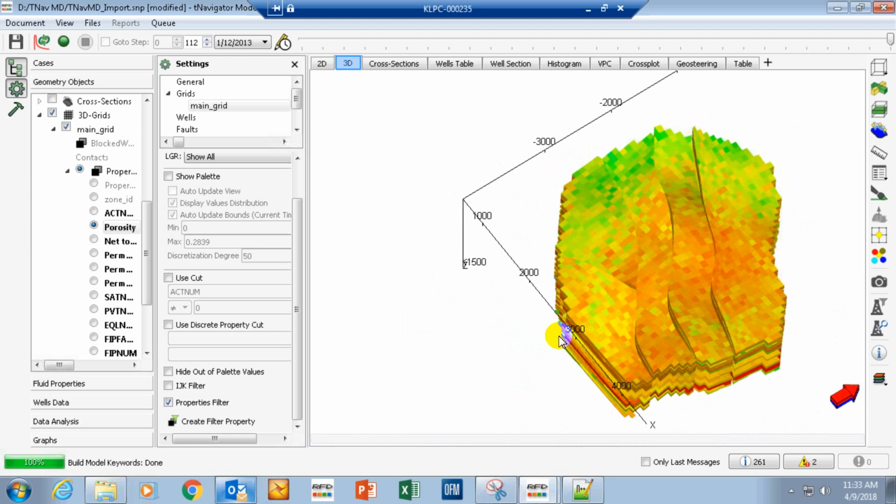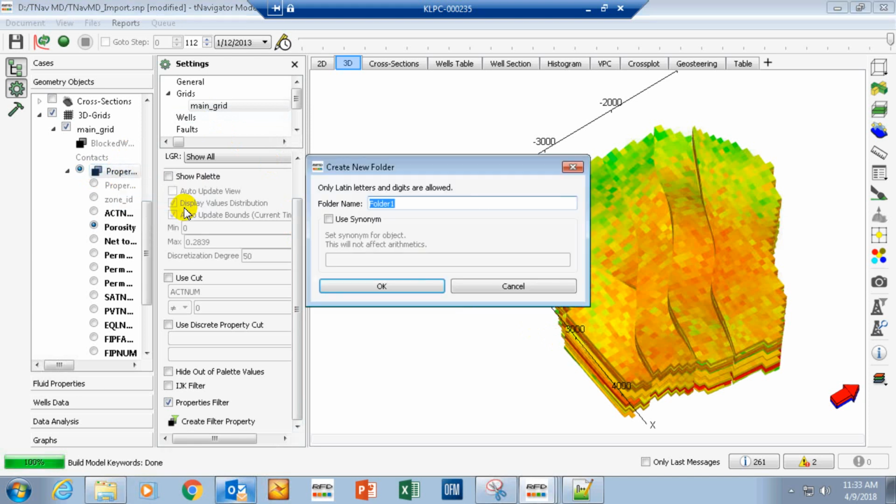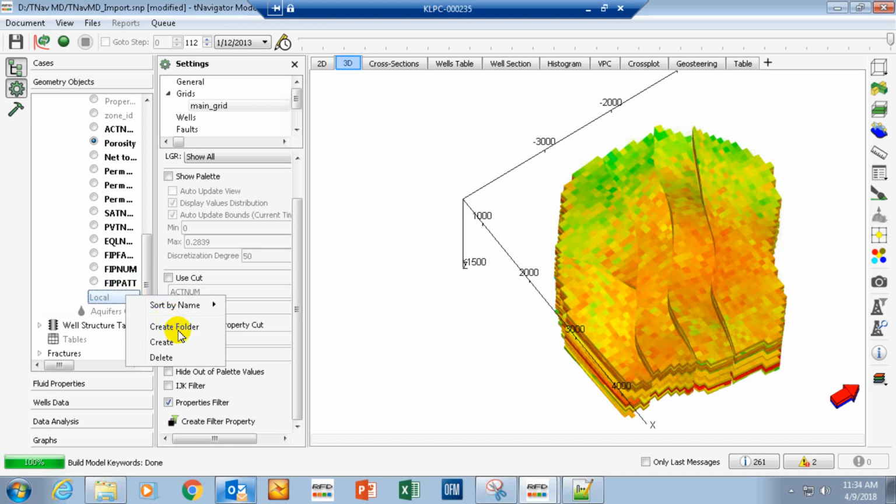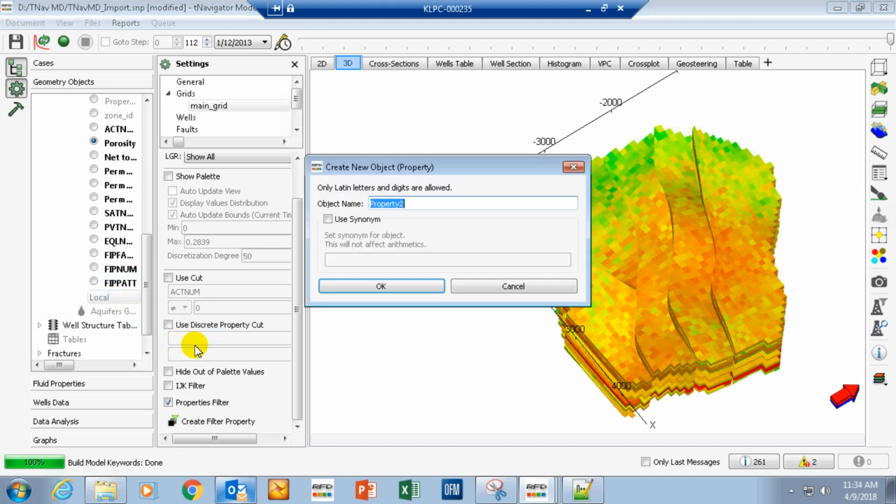Okay, so right now, before we make a local adjustment, we have to choose which well. First, we create a region. Go to properties. Instead of clicking create, I prefer to create a folder first, so that it's easier for me to organize. I'm just going to call it local. In the local folder, right click, create. I call this one regions.